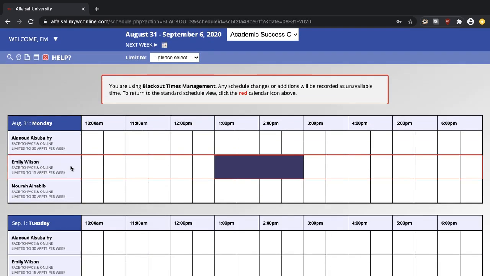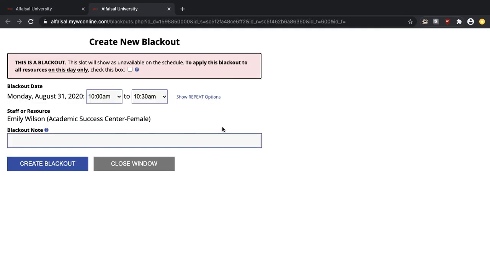All right, so I am going to show you how to select some blackout times. So let's say that I have a class that meets every Monday and Wednesday from 10 a.m. to 12 p.m. So I know every week this semester I will not be available Mondays and Wednesdays 10 to 12. So I'm just going to click on the white square, Monday, 10 a.m. And I'm going to create a new blackout this way.